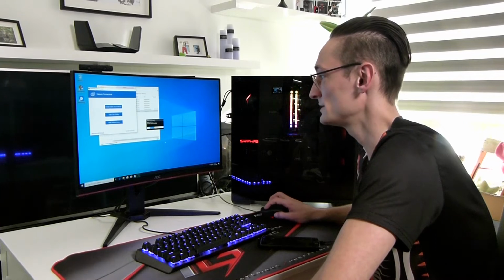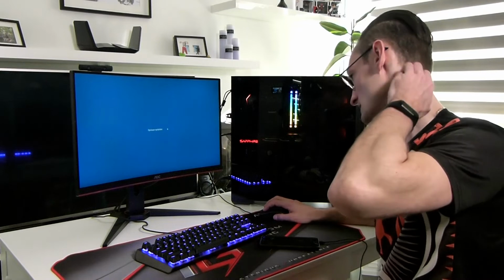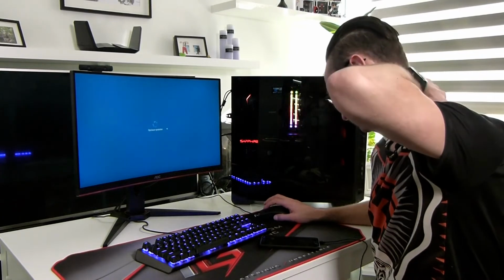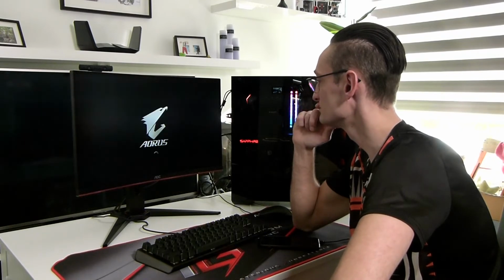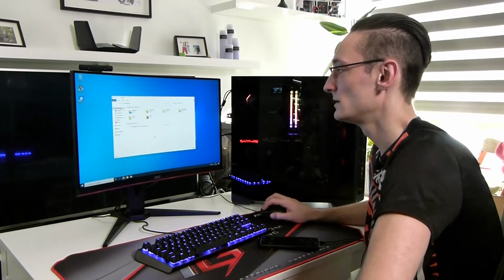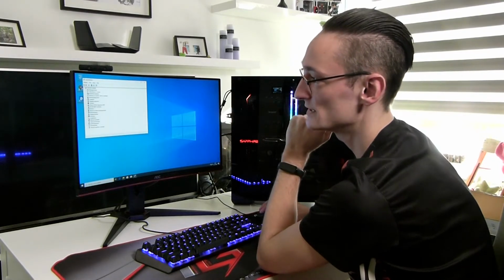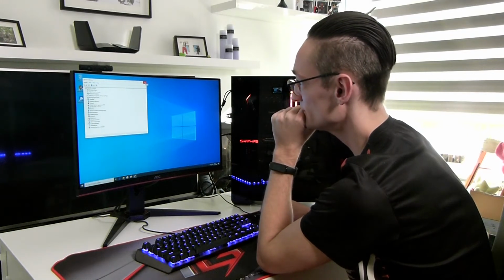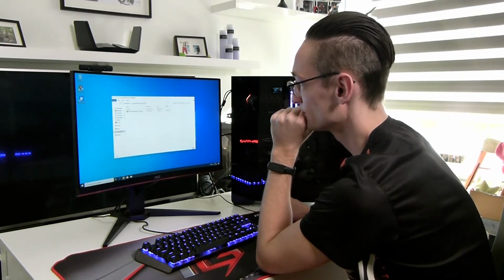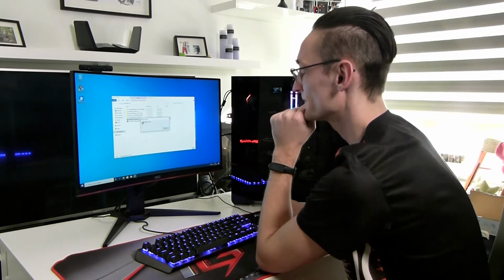And we finish. Needs a reboot. And as you can see, all drivers are installed. So we will continue with the installation of the IQ software.